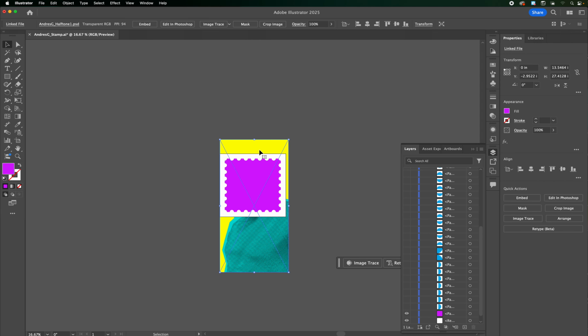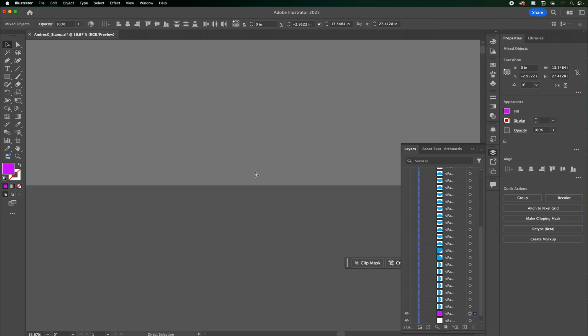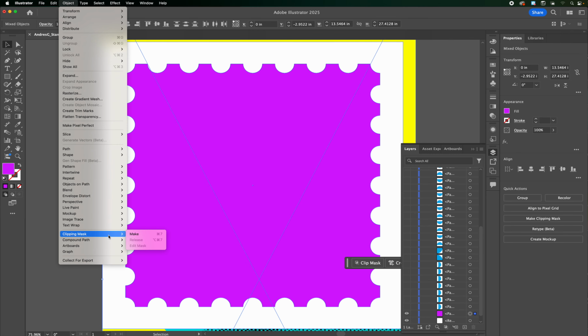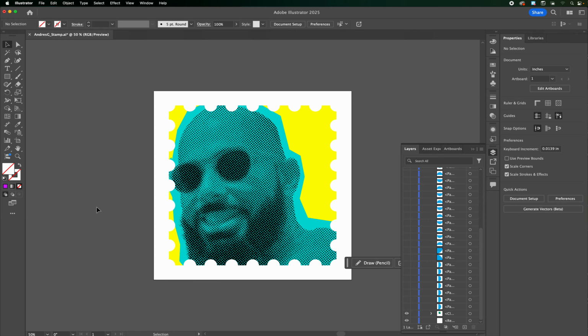And now, again, it's still selected. If I hold Shift, I can now click on this one as well, which I did. So now I have the purple, or whatever color you decided to make your stamp, and I have the image selected at the same time. Since I have both of them selected, all I have to do is go to Object, Clipping Mask, Make. And that's it. You have your stamp with the image, and it's clipped out in Adobe Illustrator. The only thing we have to do after this is add our text. I hope this helps.